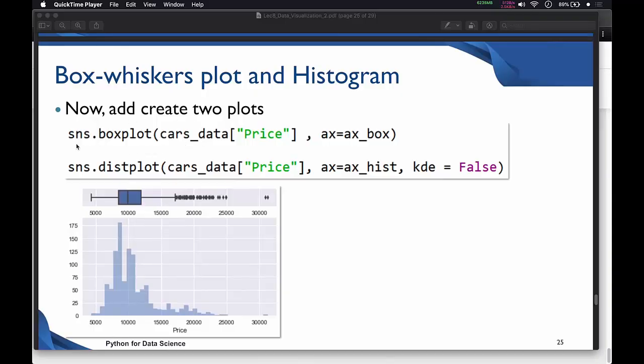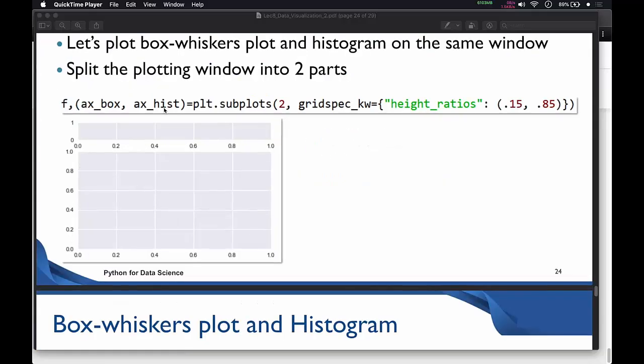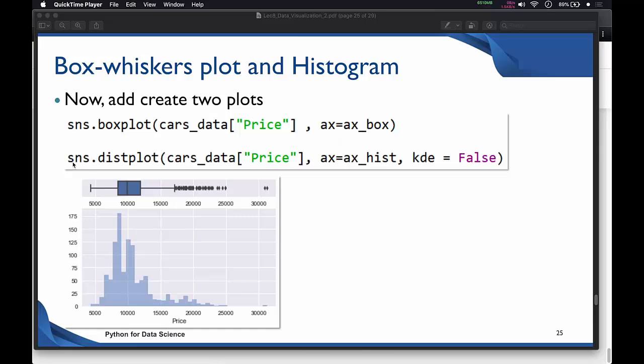For that we'll call the Seaborn library alias sns.boxplot function. Inside that we'll give the data frame column we want to include, that is price, then comma, the axis you want to include. So we'll give ax equal to ax_box. Same way we'll draw the histogram, by using the distplot function of the Seaborn library. We'll give price as the first parameter, and then ax equal to ax_hist. Then we don't need the kernel density estimate, so we'll make it kde equal to false.